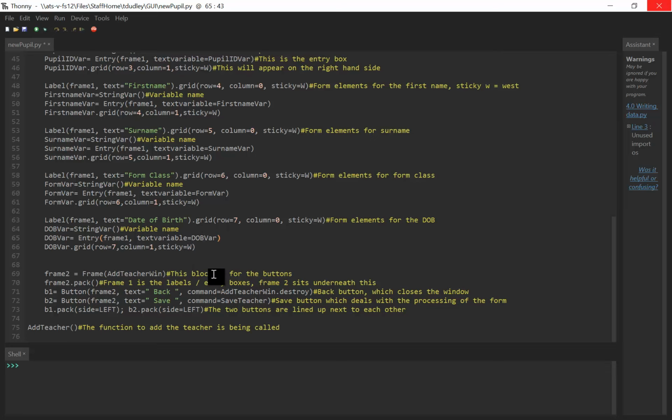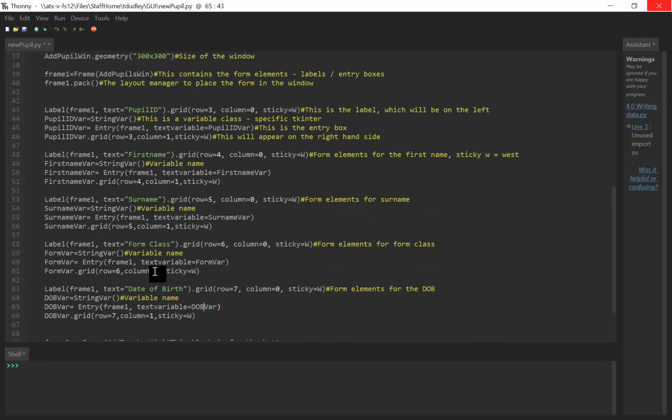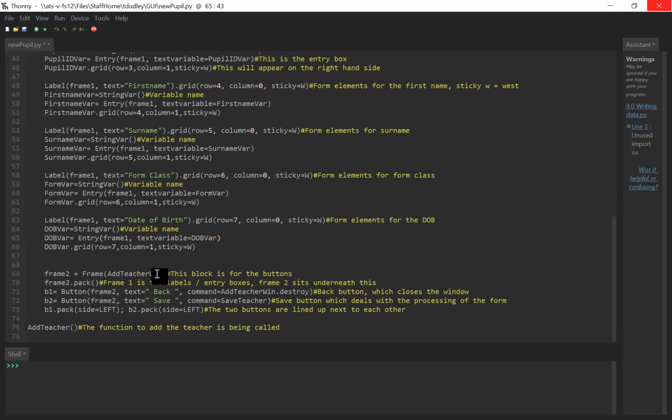And you can see, as annotated from the previous one, it just says add teacher win. So, okay, we've got the add teacher win reference here. We know it should be add pupil win. So it's just a reference to the window.